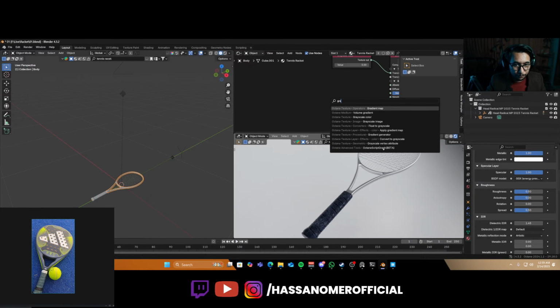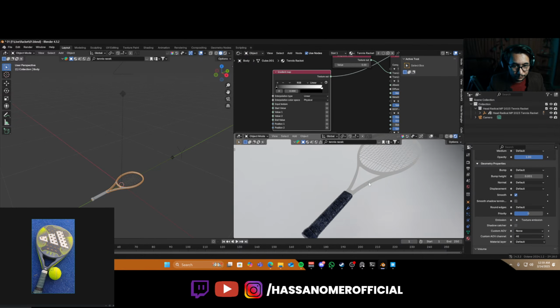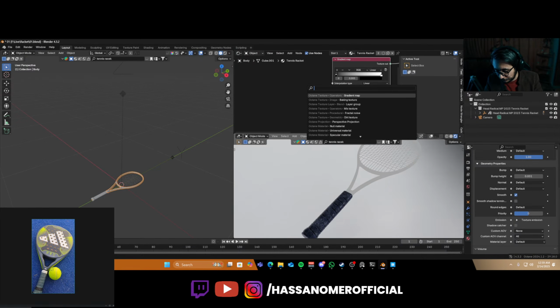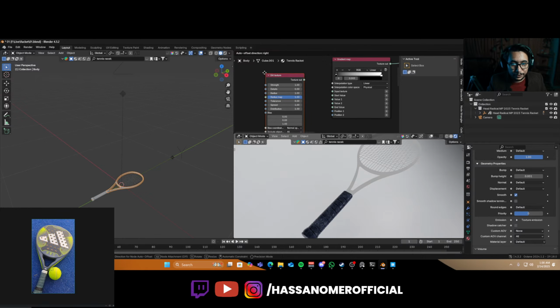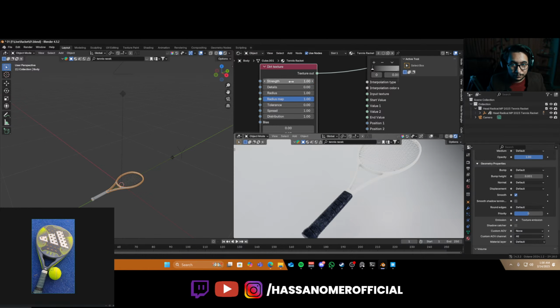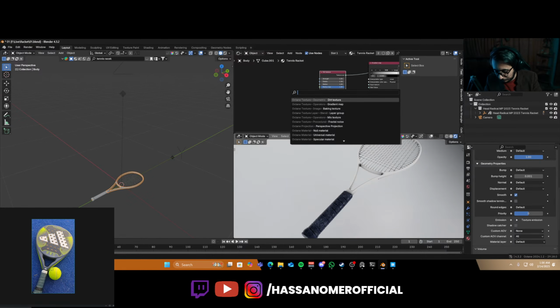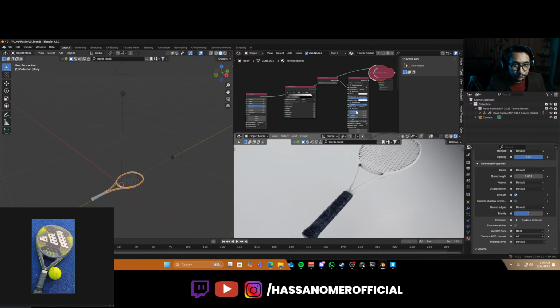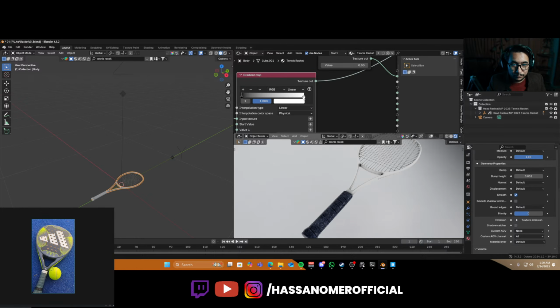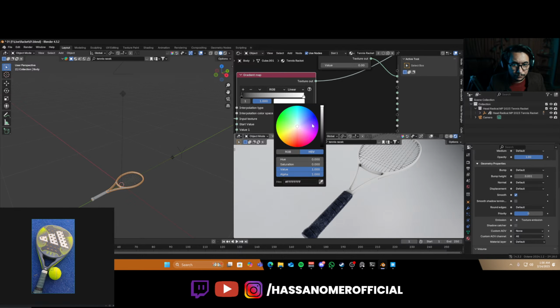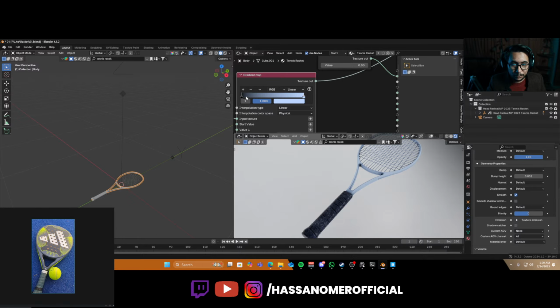Okay, gradient map. Now we'll just add in the dirt texture. Now we'll just plug this into this one. A light blue metal.